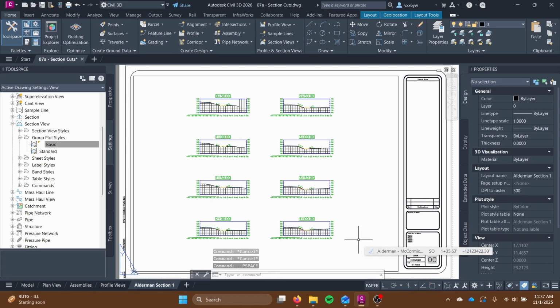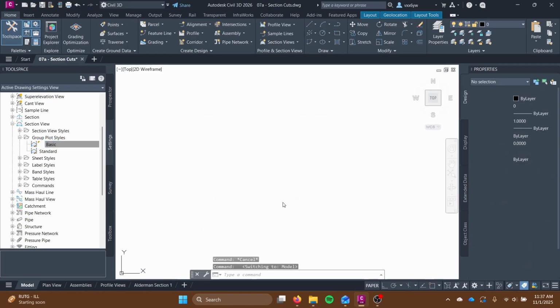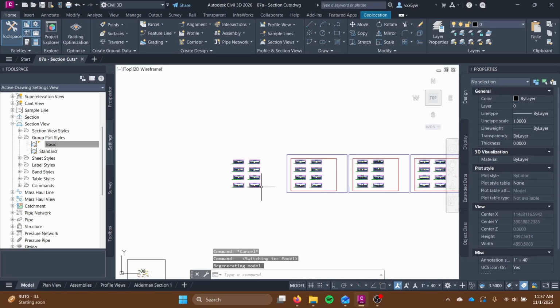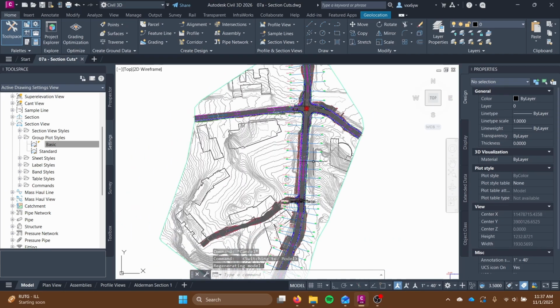And add this to your sheet set. Give it a name and a number. We'll go over that in the next video a little bit as well. And do this for all of your section views. Now, that was for Alderman Road, so you just need to repeat the process for McCormick Road and Treehouse Drive.